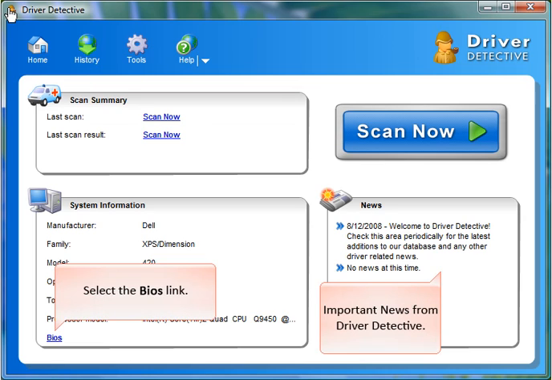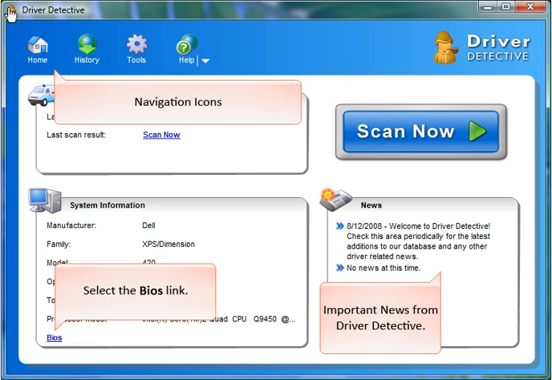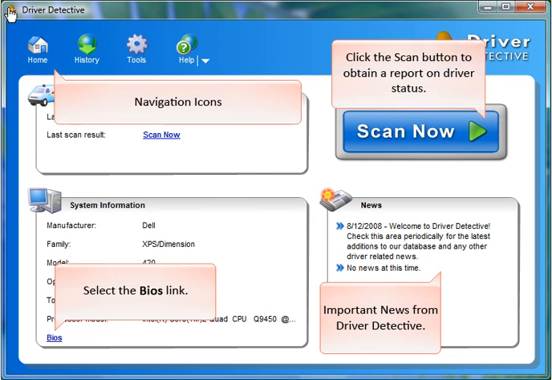In the top left-hand corner of Driver Detective, there are icons for navigating menus to driver download history, tools for Driver Detective, and help files for user information and questions. To begin the process of using Driver Detective, click the Scan Now button.